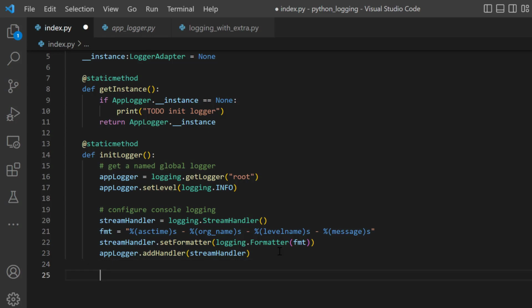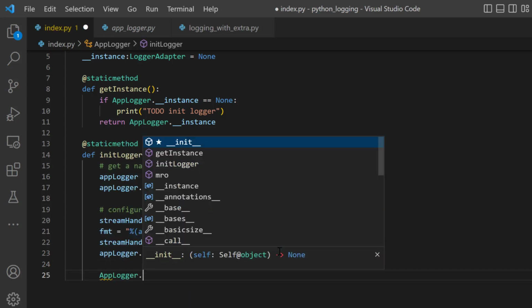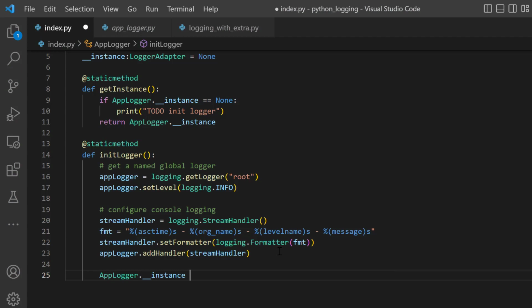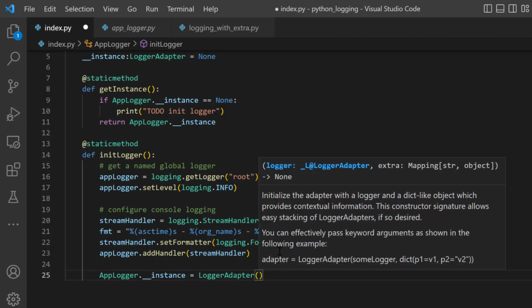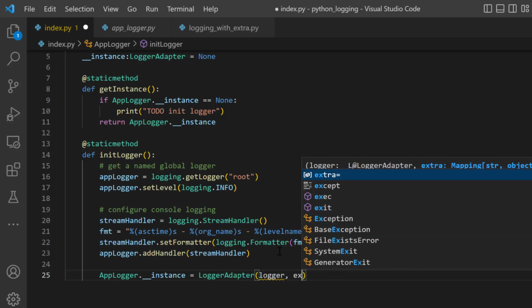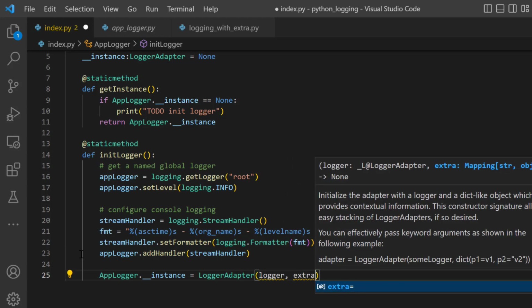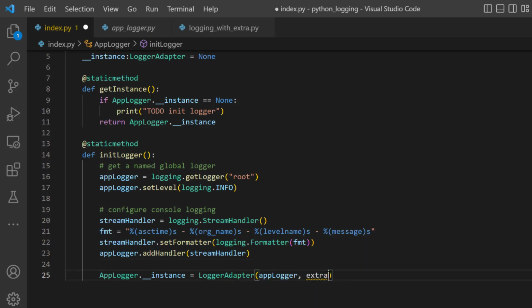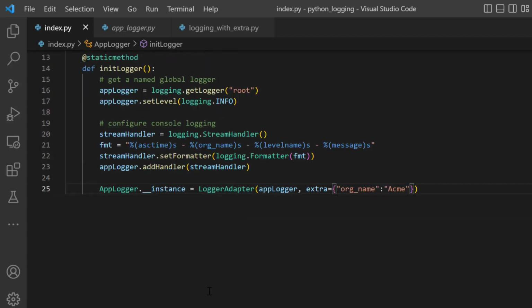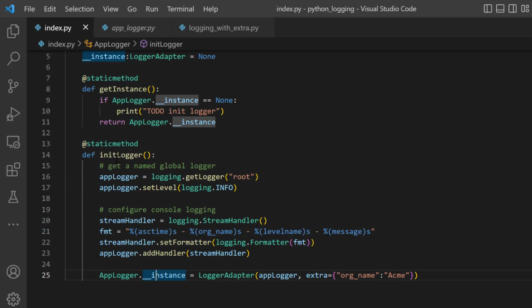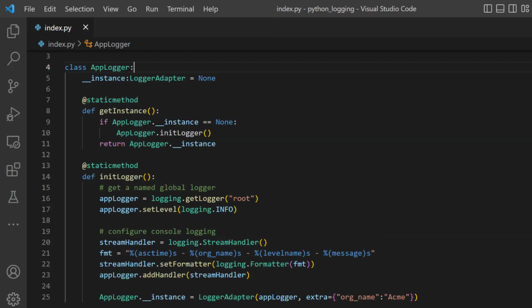So I'm going to say app logger dot underscore underscore instance equal to logger adapter, and here I'm going to give the logger which I've created now and the extra. So obviously it's the app logger here, and the extra would be the organization name. Let's try to give the organization name as Acme, and that's it. I've got my instance set up by calling this init logger. So let's try to call this init logger actually. So I'm going to say app logger dot init logger, and that's it.